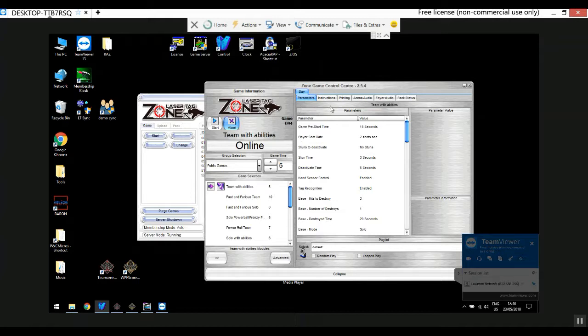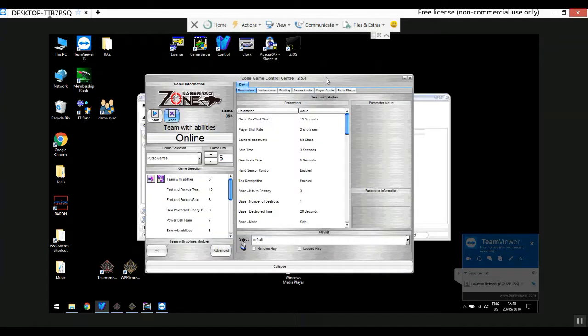We'll get started firstly by looking at the control center. The control center is the front-end system to choose which game we're going to play, choose the duration of the game, and change settings if we need to. So what we're looking at is this section here.